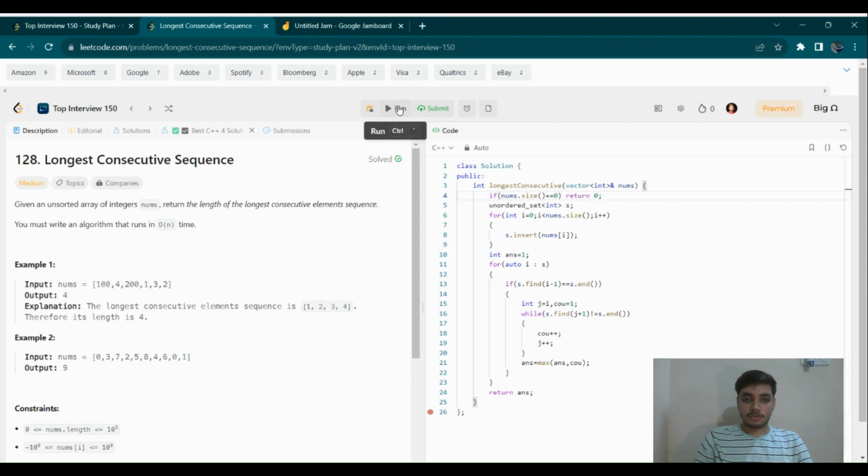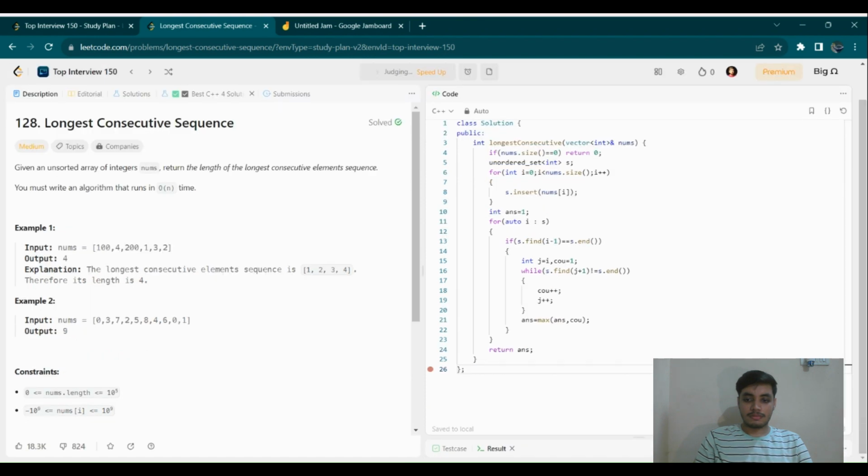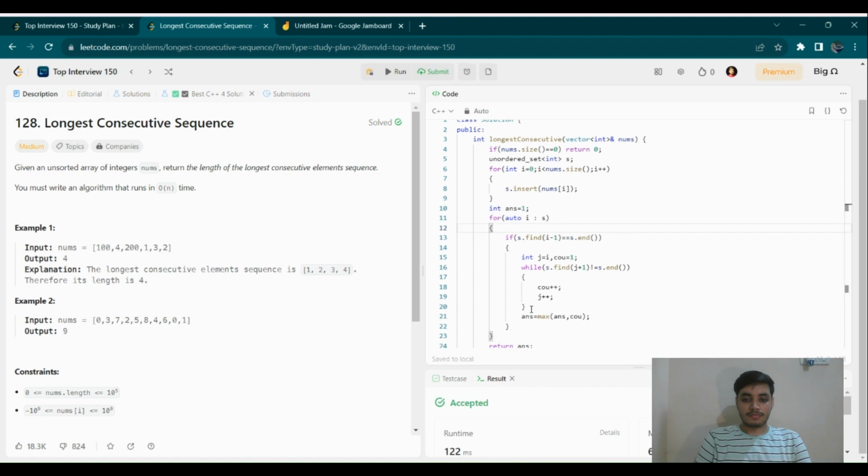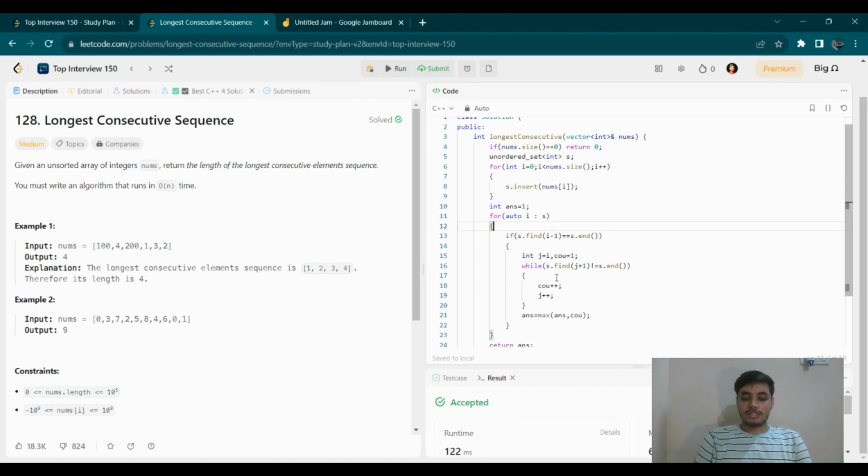Now let's try to run this code. So this is accepted. Now let's submit this code. So this is successfully submitted.